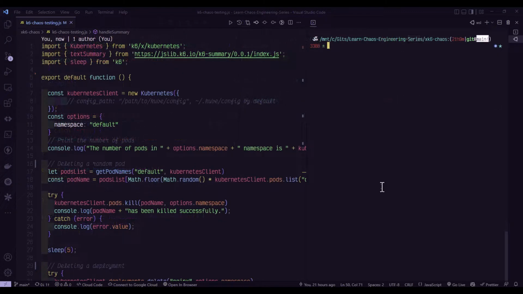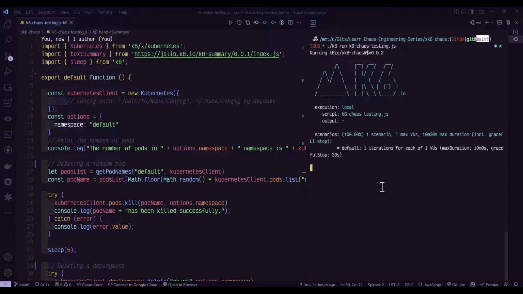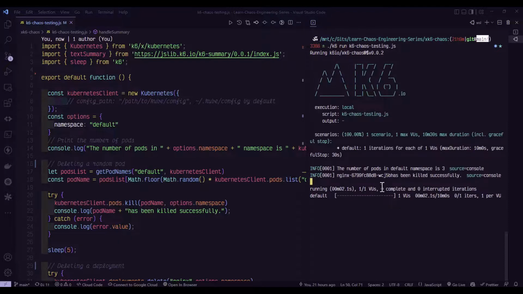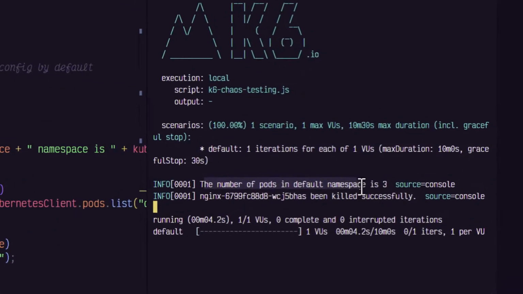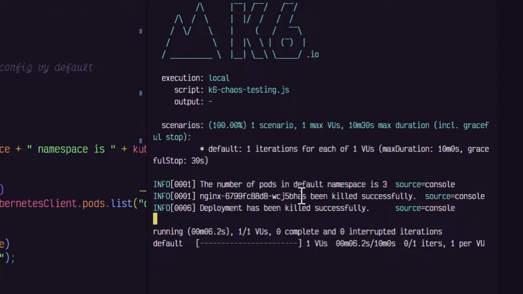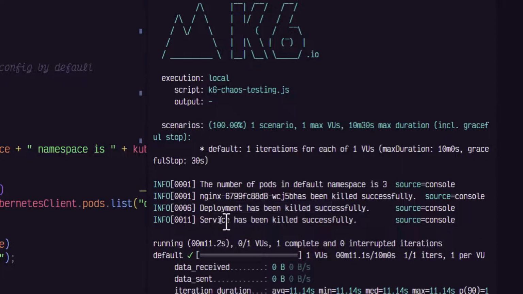Now, let us start executing this particular chaos experiments. Let me clear my screen. Let us execute the K6 binary and run command. And then we have to use K6 run chaos-testing.js. And if you hit enter, it will carry out the experiment. So the line number one, it is printing the number of pods. And then this pod has been killed successfully. And now deployment also killed successfully. And after 5 seconds, it will delete the service.